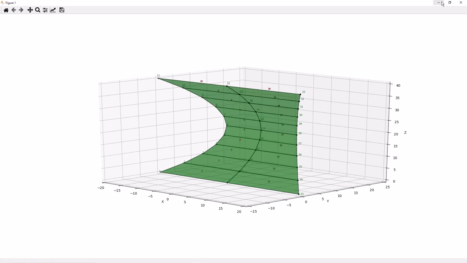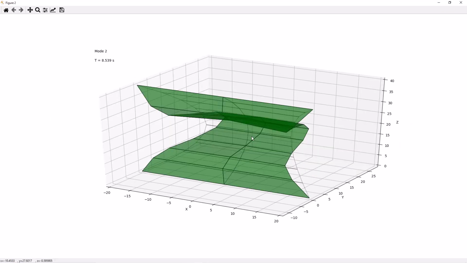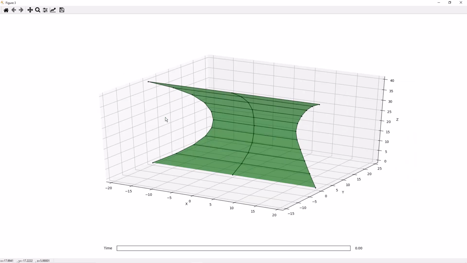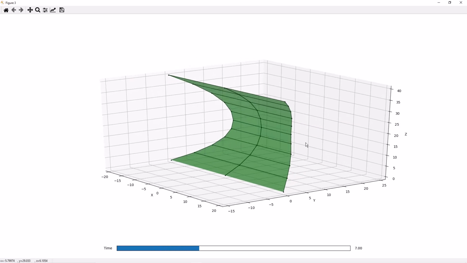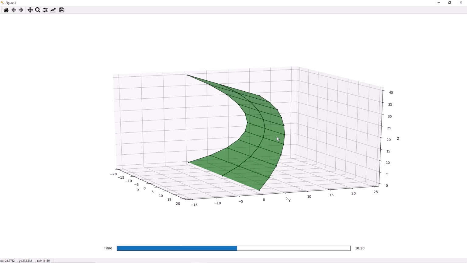There are also other things that you can do, such as if you want to take a look at the mode shape of your model, there are tools for that. And also if you want to plot the deformation of your model over time, there are tools that let us do that.